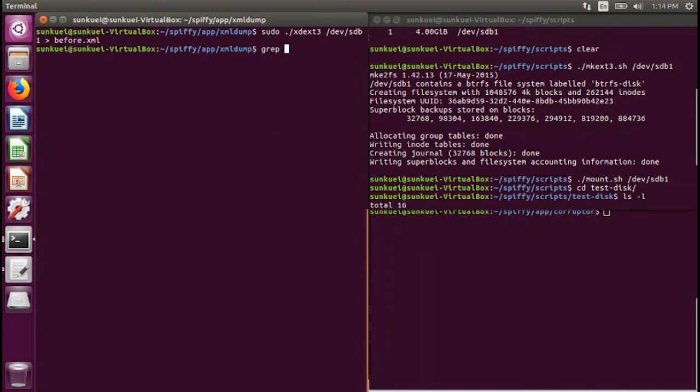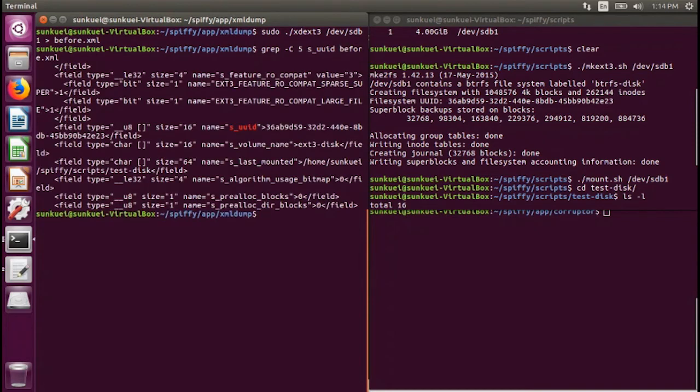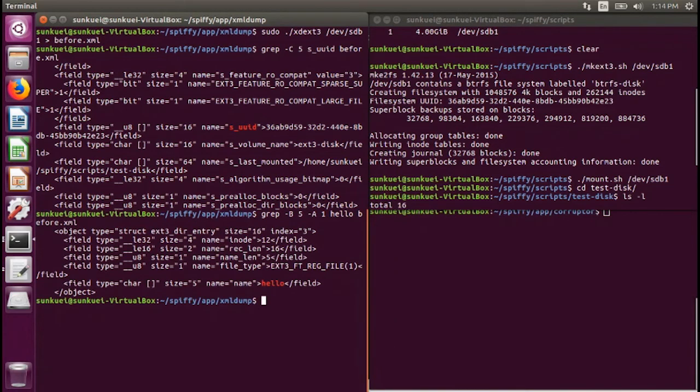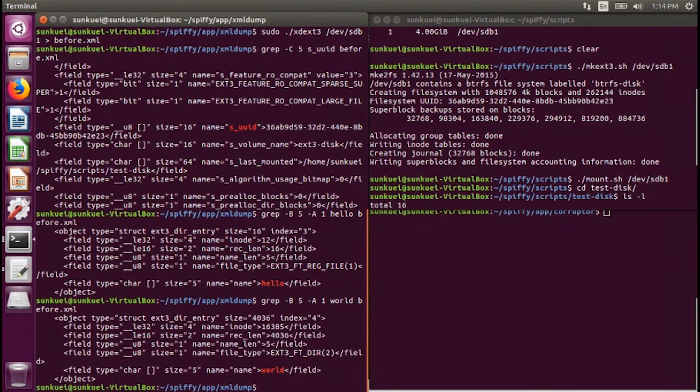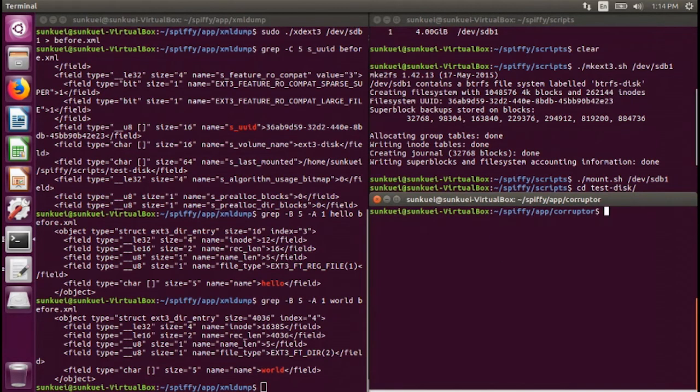Before that, I'm going to show you that the UUID of the file system is exactly what you expect. On the right side, we see that we created a new ext3 file system with that particular UUID, and you can find the same UUID in the super block of the new file system in this dump output. And here, I'm showing you that you can find the directory entries corresponding to the hello regular file being created, as well as the world directory being created.